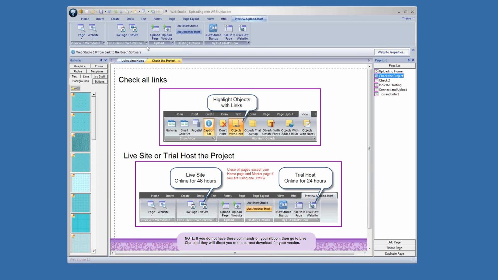In this tab, we have Live Site and Trial Host. Live Site puts your website online for 48 hours. Trial Host puts your website online for 24 hours. Once your website is up temporarily online, you can use that link and send it to clients or friends so that they can review your website also.